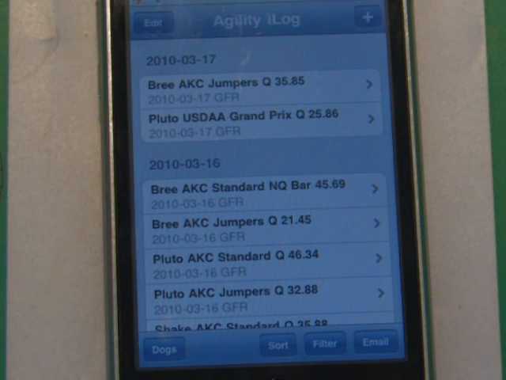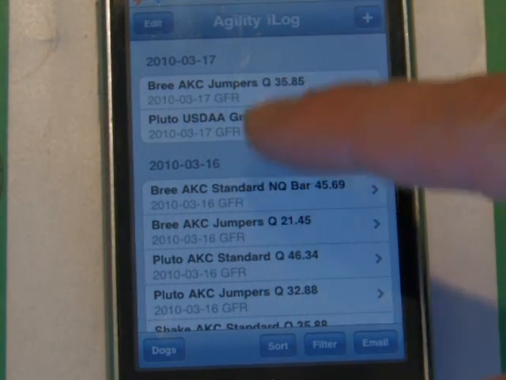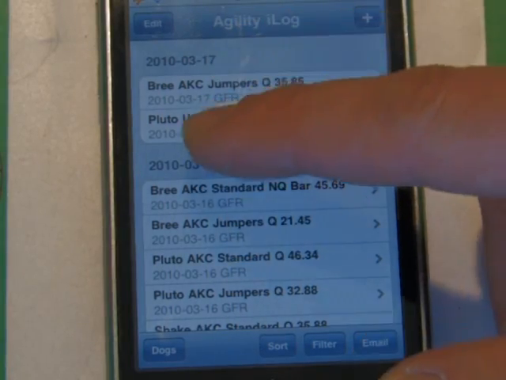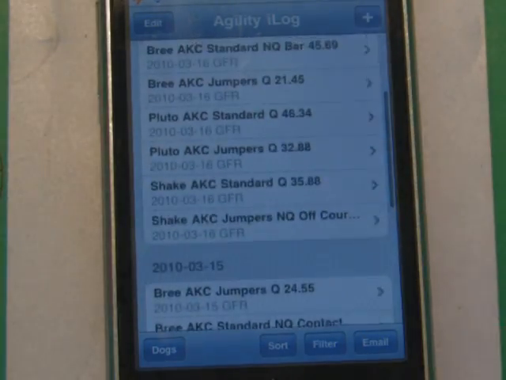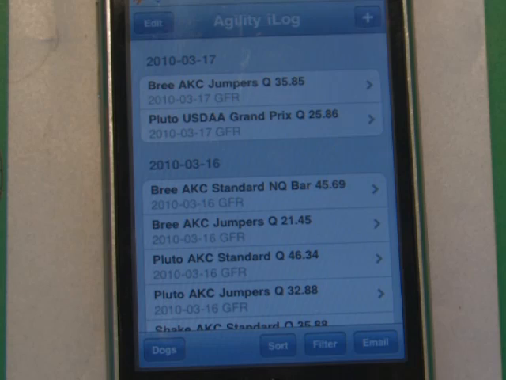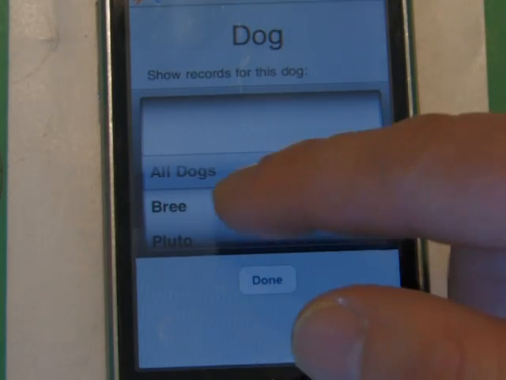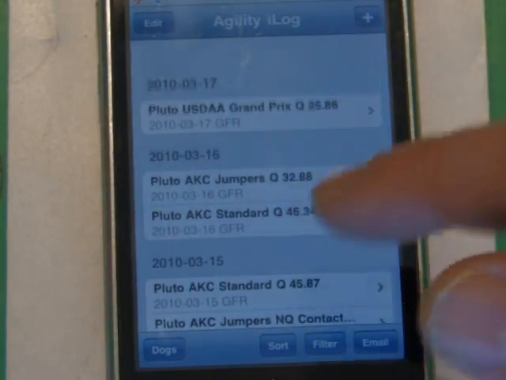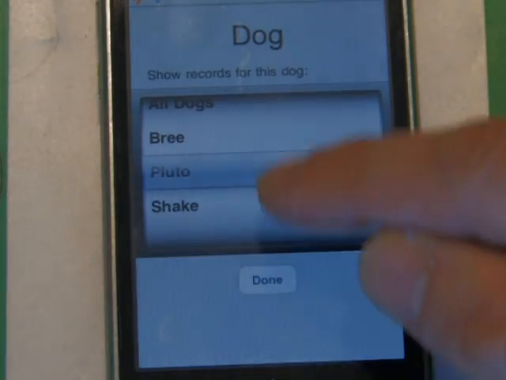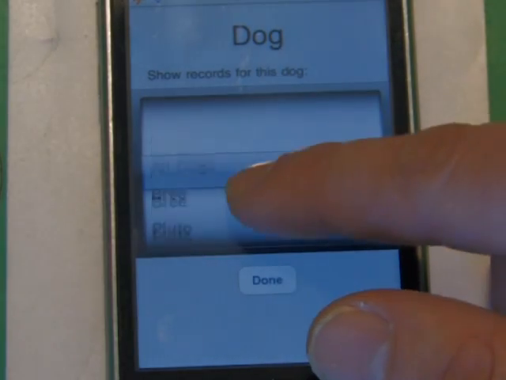As you can see, the main display shows you section headers, and these can be changed based on your primary sort. So this is sorted by date right now, and so each date has a new section header and all the runs that occurred on that date. So it's easy to differentiate and find the runs you want to view. Now I'll show you these options on the bottom here: sort, filter, and email. The filter can filter and say, I just want to see Pluto's runs. So now we have all of Pluto's runs, and all the other dogs have been filtered out. Or Bree. This is all of Bree's runs. All right, we'll put it back on all dogs.